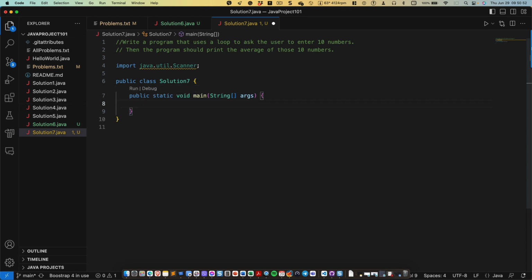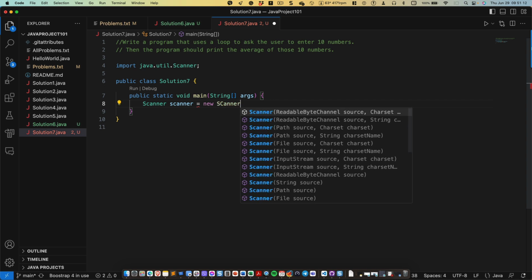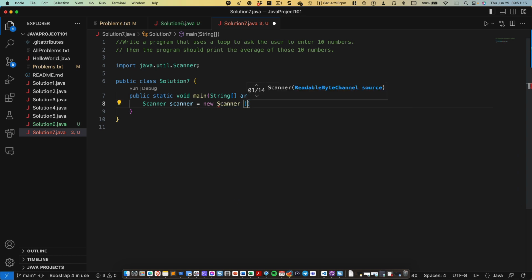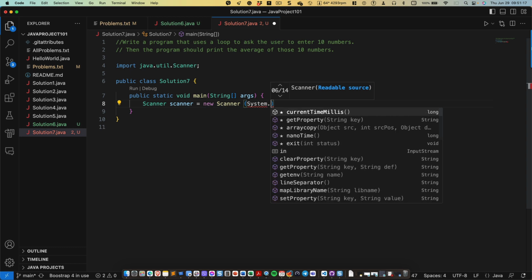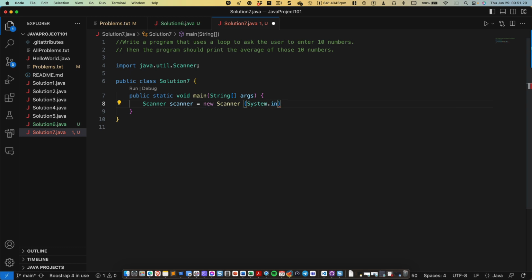Okay, so first thing that we have to do, after inputting, we need to create a scanner object for us to read our input. So we start by typing here Scanner, scanner is equal to new Scanner, then System.in. Okay, so here it is. Next is we will be asking the user, or prompting the user, to enter 10 numbers here.